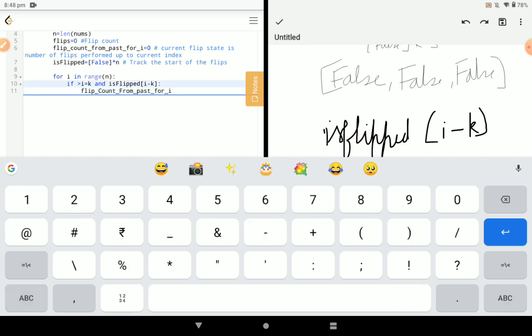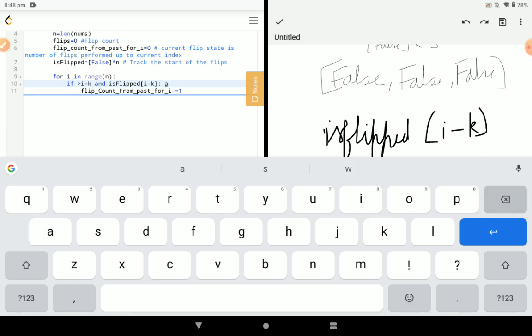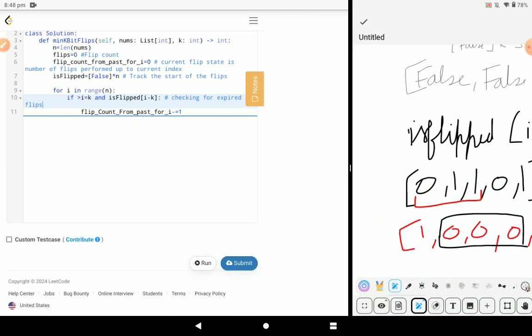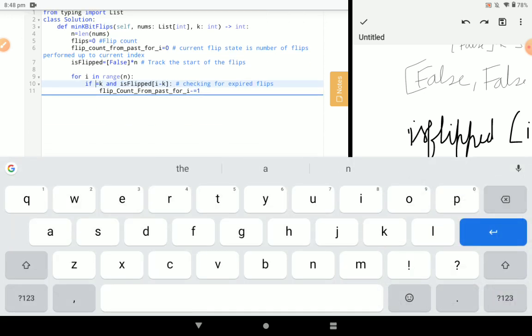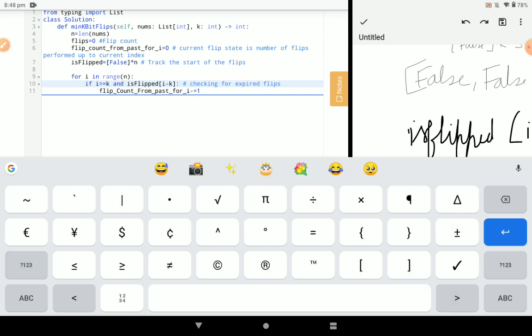It is decremented here. Okay, so we are checking for expired flips. Looking for expired flips.